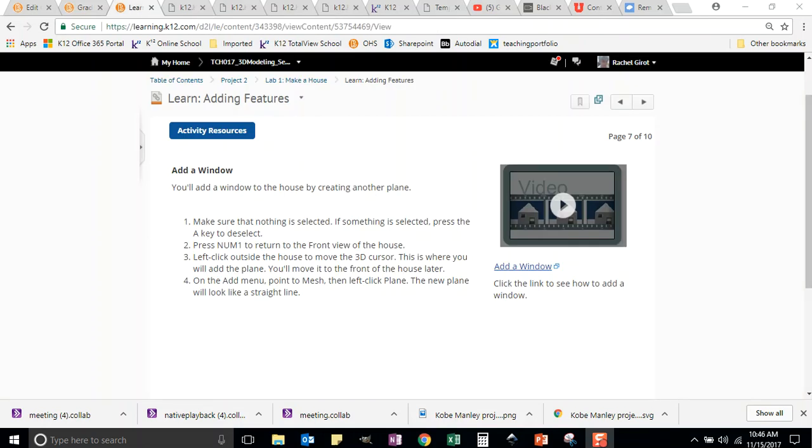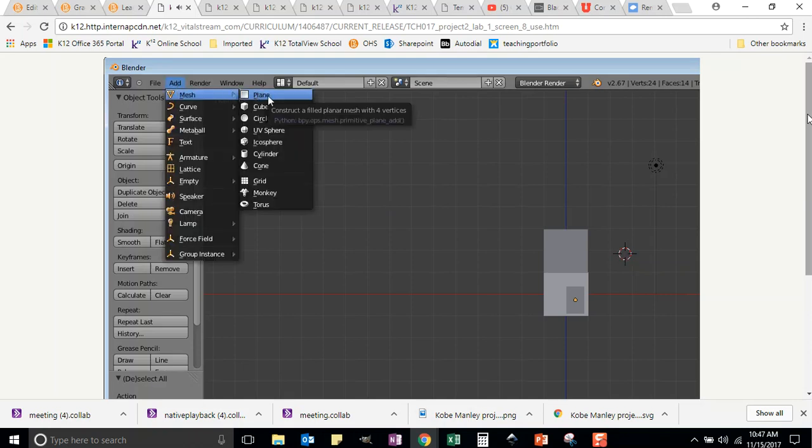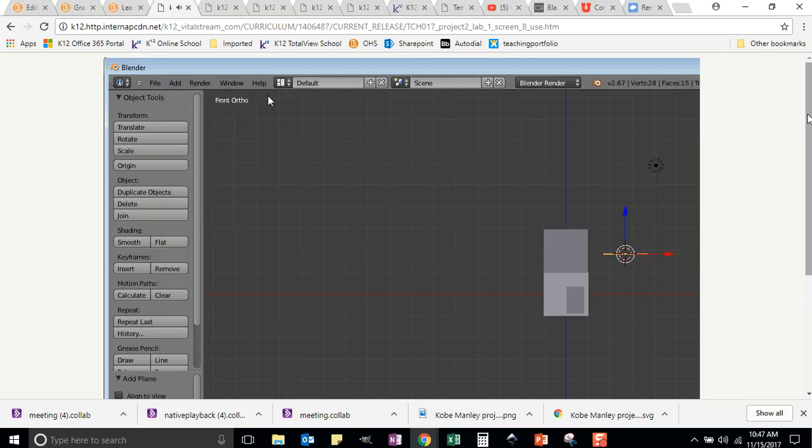Add a window. You'll add a window to the house by creating another plane. In this screen, I am going to show you how to add a window. Make sure that nothing is selected. If something is selected, press the A key to deselect. Press num 1 to return to the front view of the house. Left-click outside the house to move the 3D cursor. This is where you will add the plane. On the Add menu, point to Mesh, then left-click Plane. The new plane will look like a straight line.